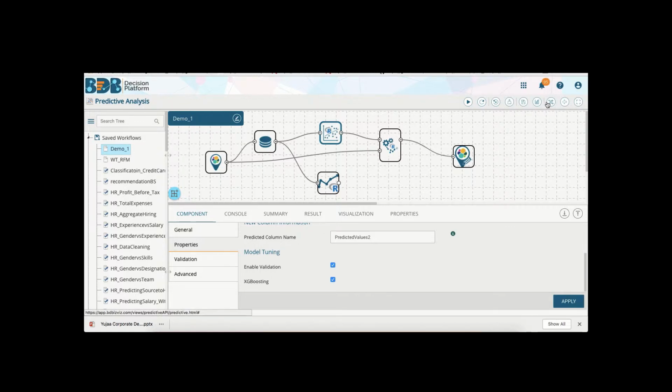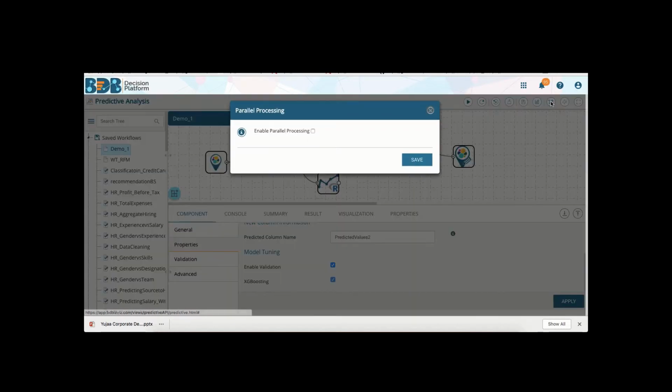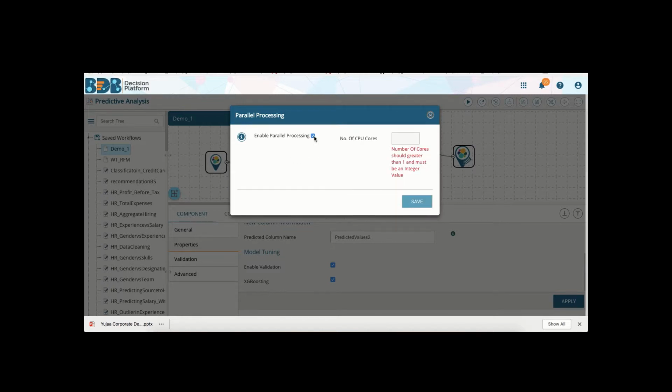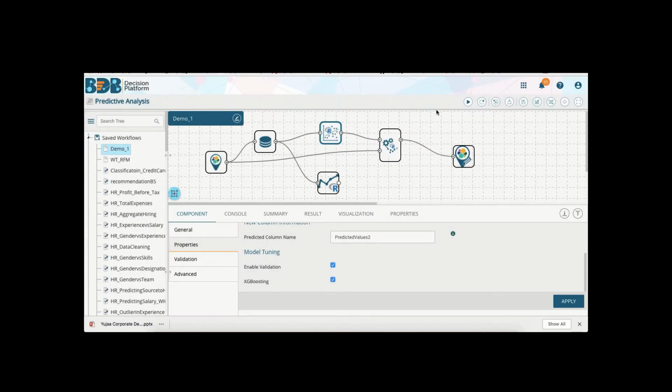Another feature is parallel processing. Parallel processing is nothing but allocating multiple cores to a single workflow in cases like heavy load on CPU. If I enable parallel processing, I can assign the number of CPU cores for it, save it, and run it. Now I would run this workflow.